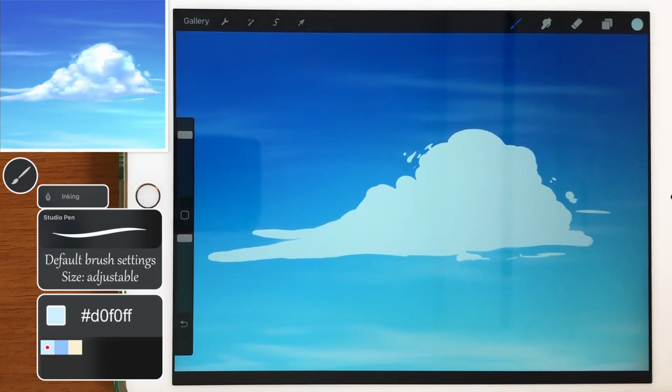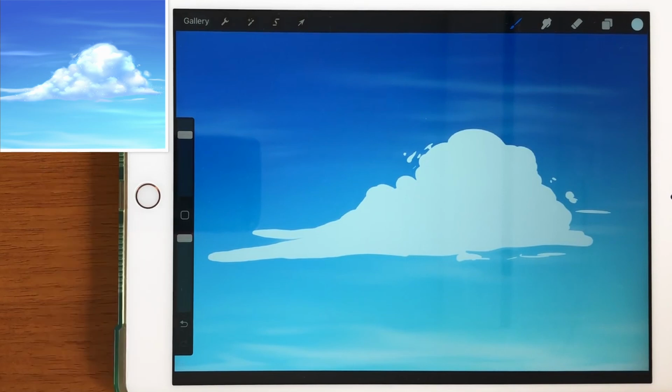I usually start drawing clouds by drawing the base shape. I already drew mine here. The thing that I really find difficult is actually to know where and how to shade the cloud.